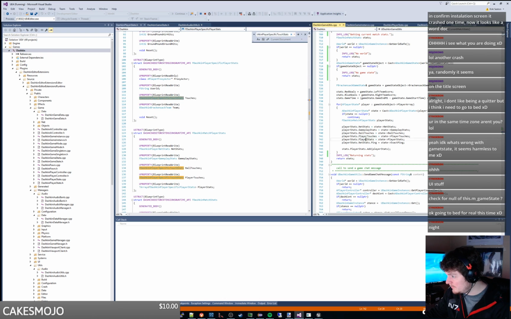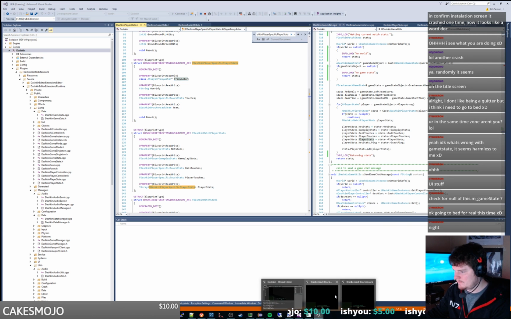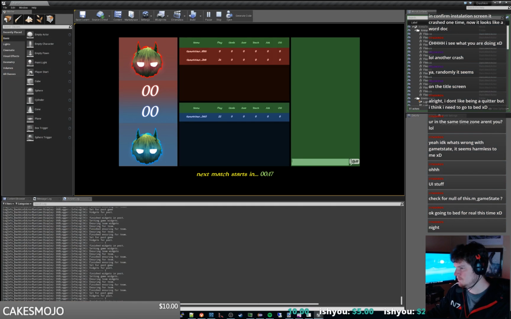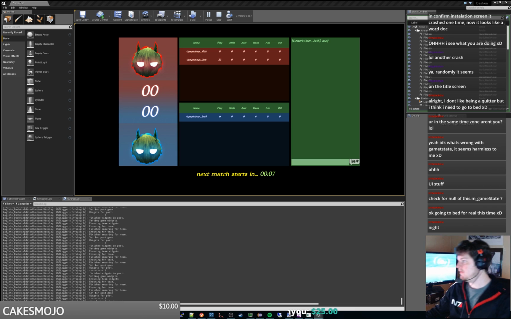Okay, it's going to be player stats, which is a T-array of specific player states. It's probably that this thing is null. So what I probably want to do is sanitize the input for that thing. And that should probably do it. Which player is this? 2145? He's on the red team? Alright.